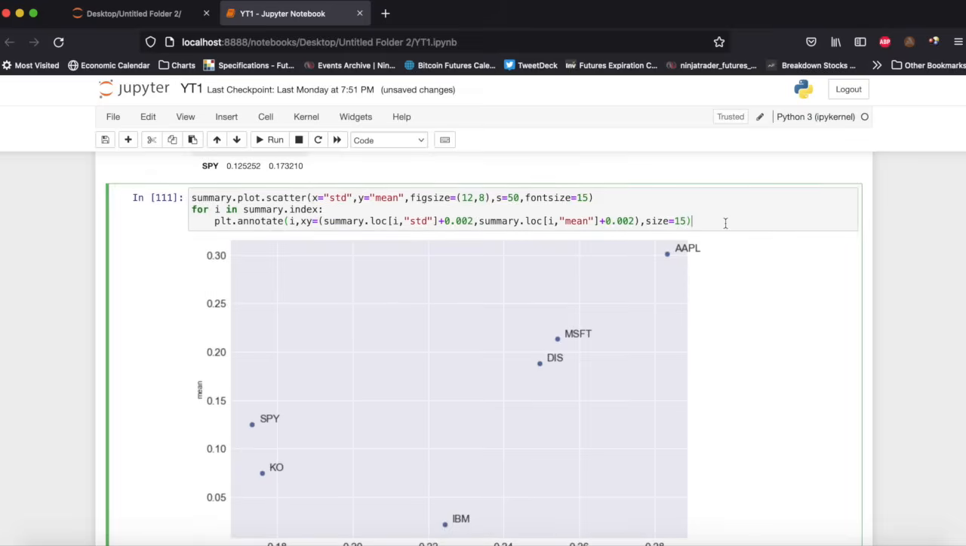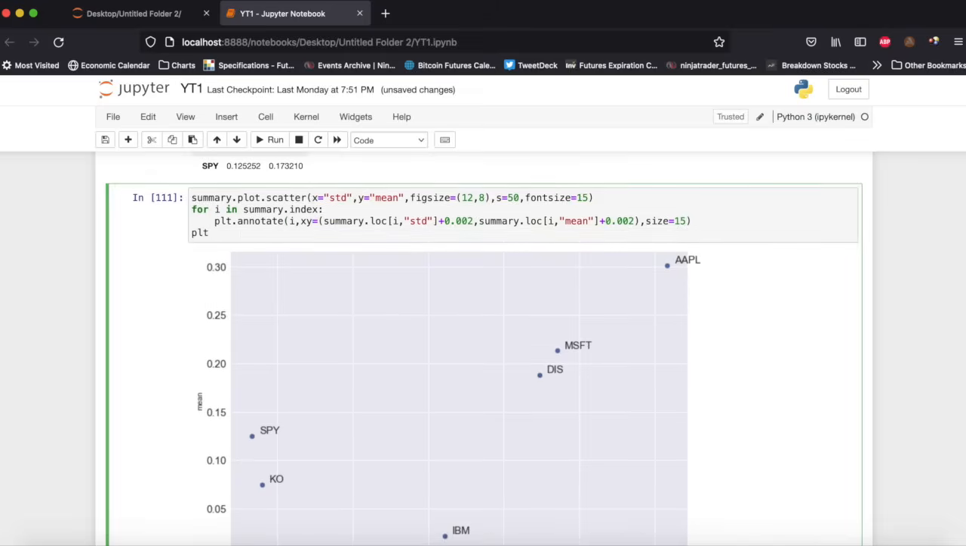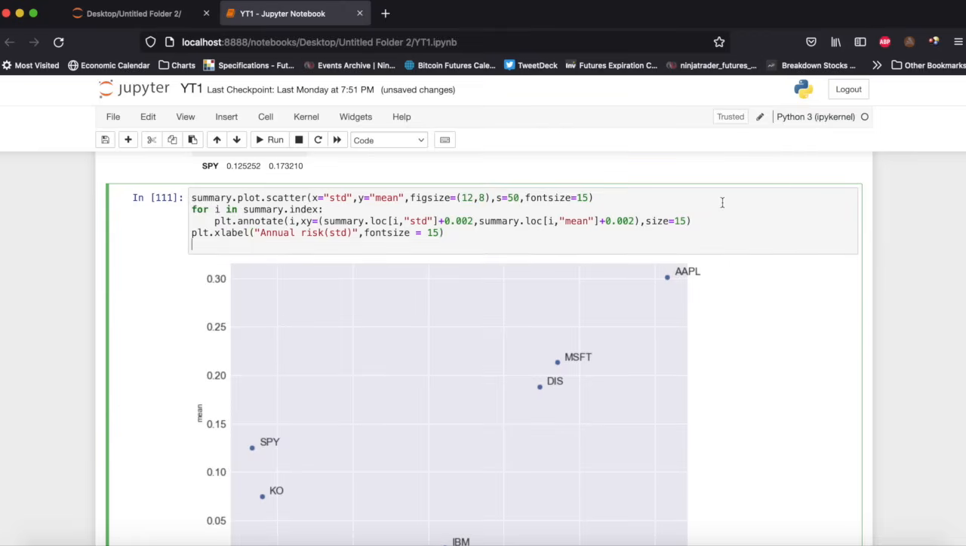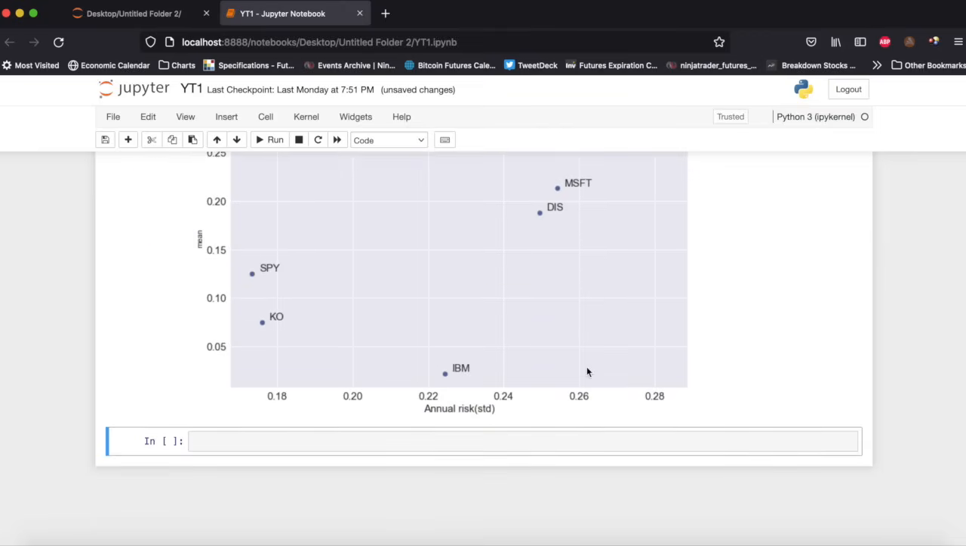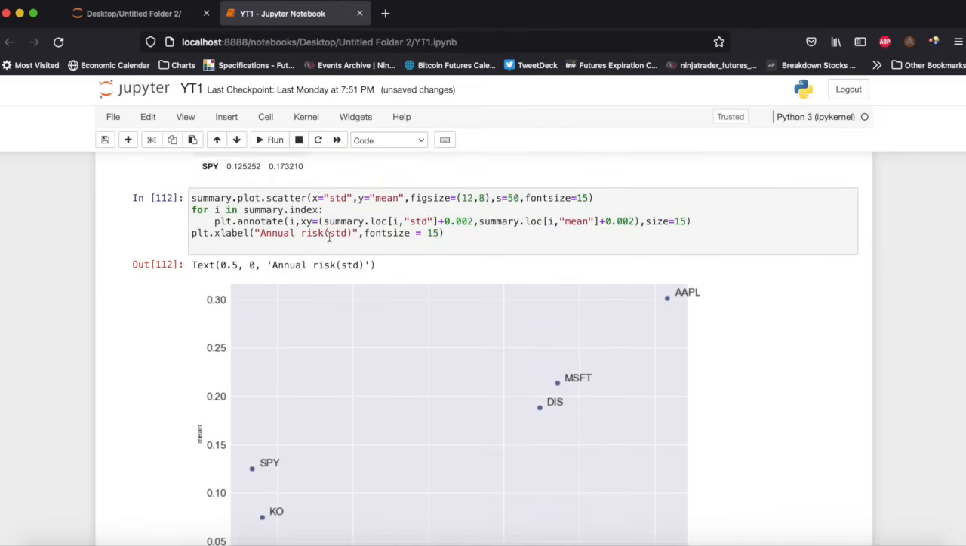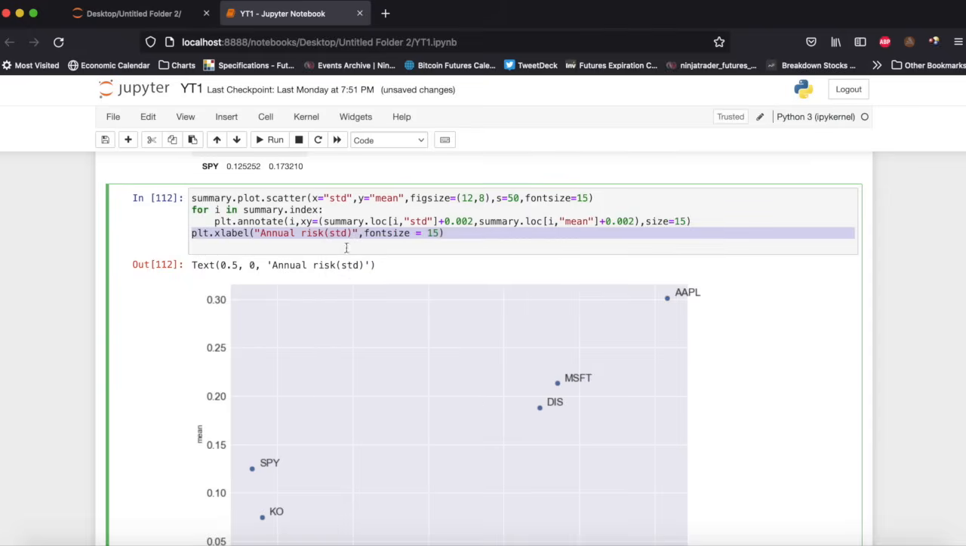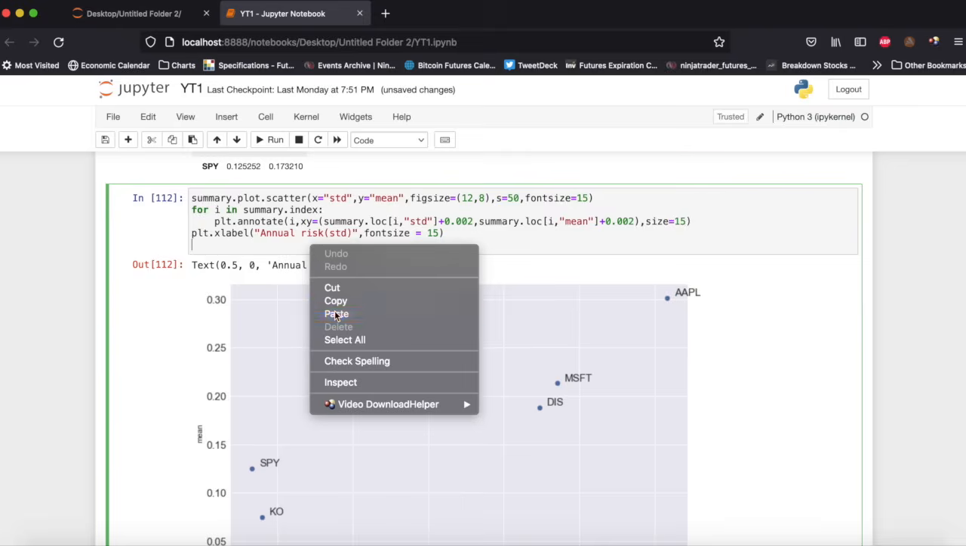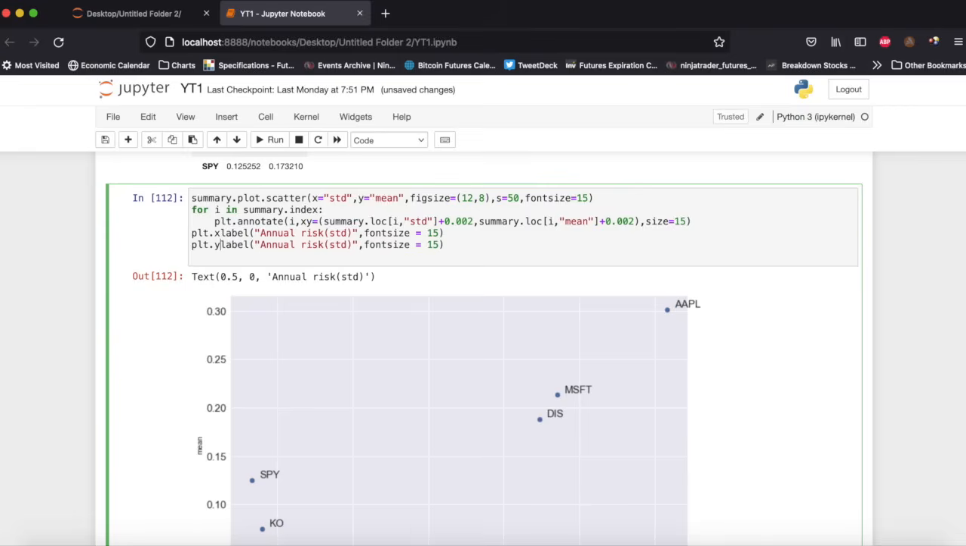So now let me label the x-axis and the y-axis. So plt dot xlabel, so call it annual risk or standard deviation. Font size equals 15. And then from that, let's see what we get. So basically we've got annual risk here. So I'm going to copy this and paste it, and then ylabel equals annual return.